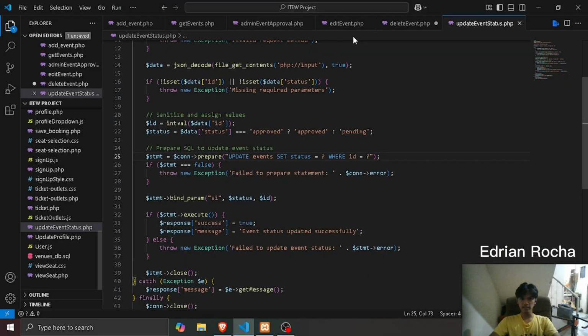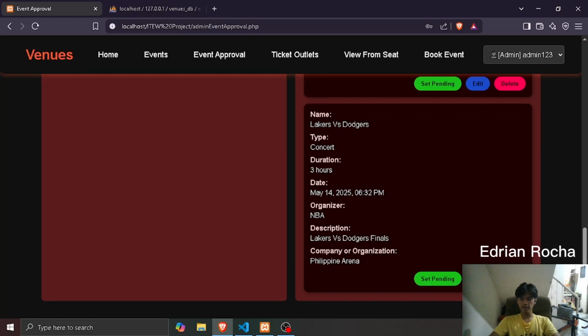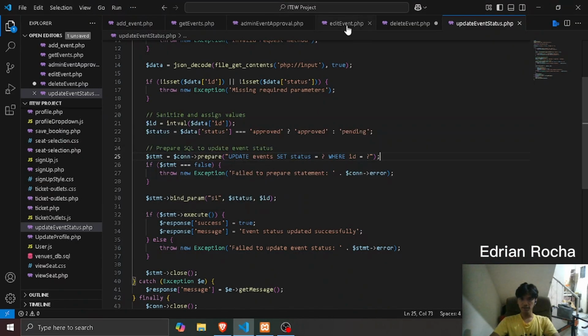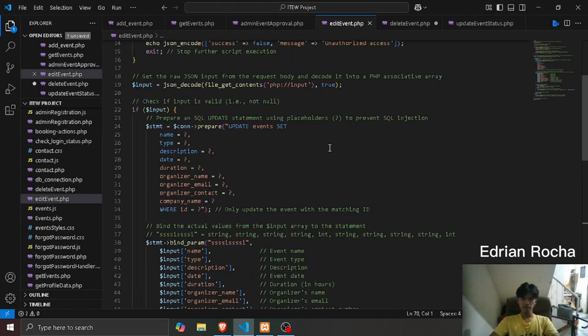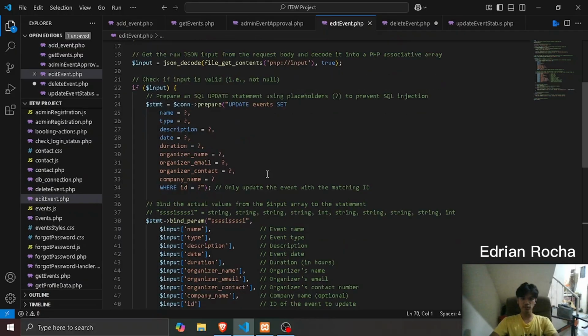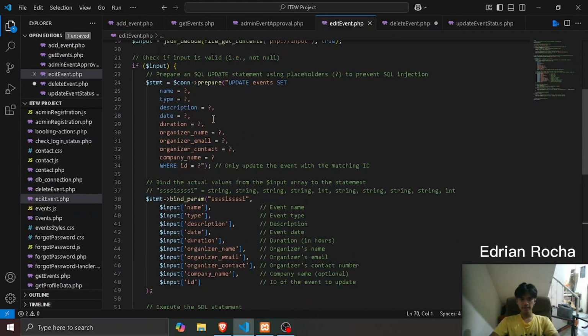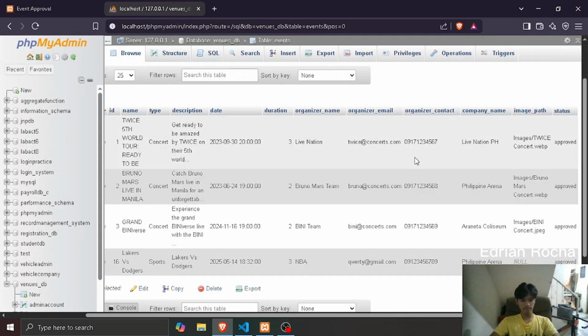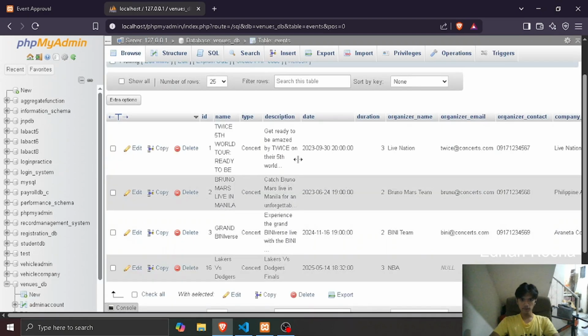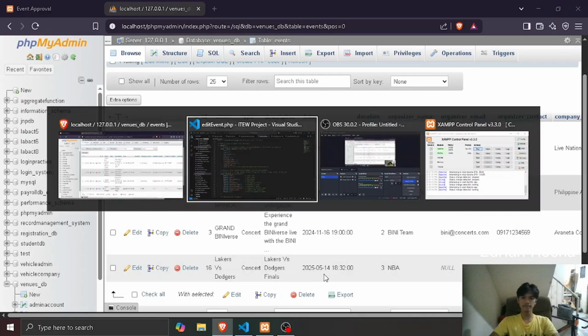So what happens is, if I click the edit button, it will call the edit_event.php. It first prepares an SQL update statement using placeholders to prevent SQL injections, and then it will update the description in the database. So let's go to the database. Now, the description is Lakers versus Dodgers finals.